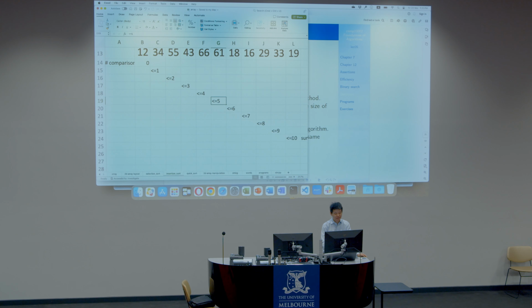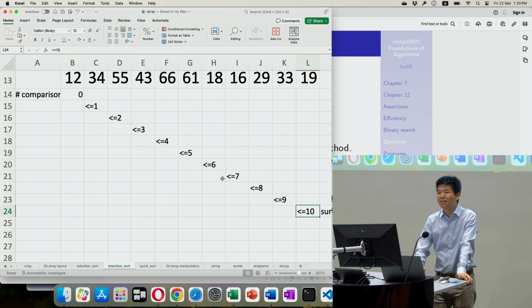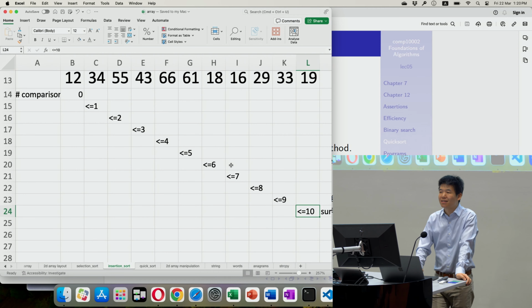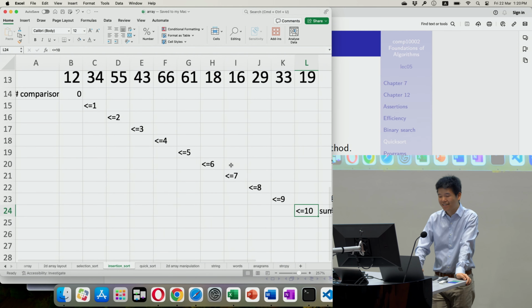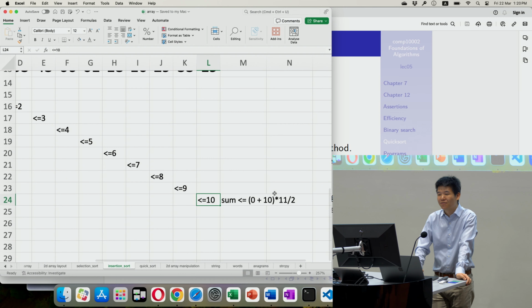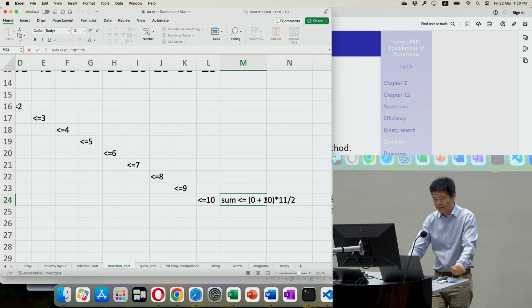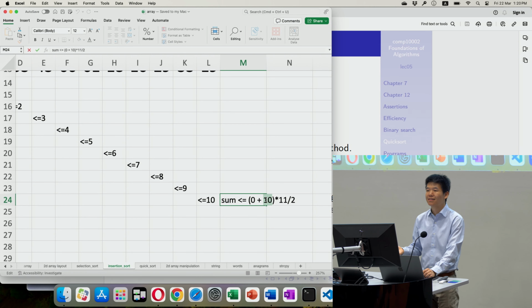In total, how many comparisons do we need in the worst case? So essentially, we got a sequence, and we want to sum up this sequence, right? What's the sum of this sequence? 55, right? Now, if you look at this analysis, what does 10 mean? Number of elements, right? Actually, minus 1. We got 11 elements. 11 here is actually the number of elements.